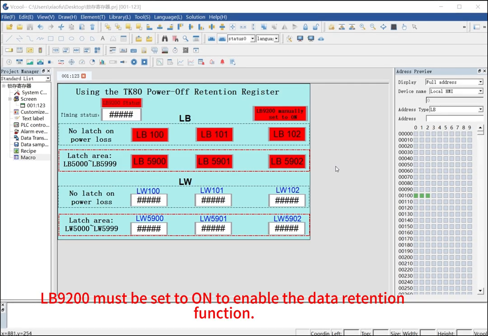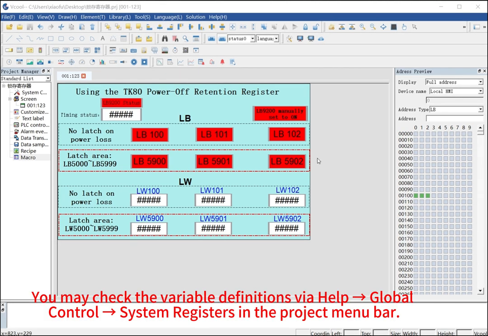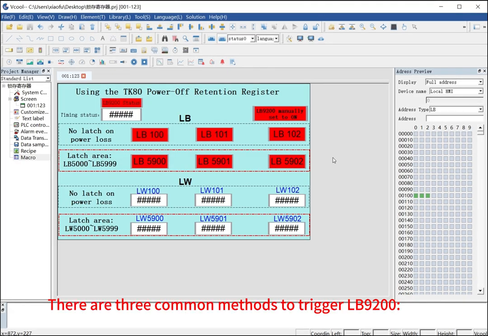LB9200 must be set to on to enable the data retention function. You may check the variable definitions via Help, Global Control, System Registers in the project menu bar. There are 3 common methods to trigger LB9200.